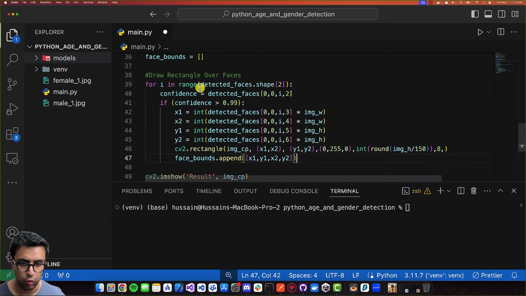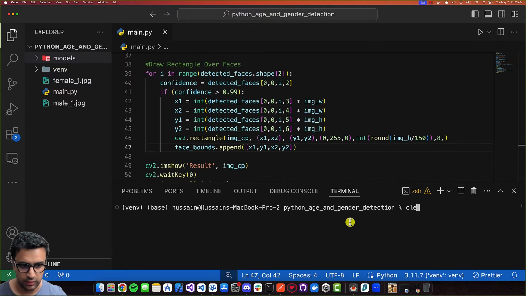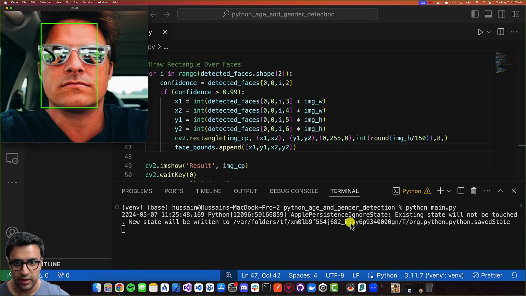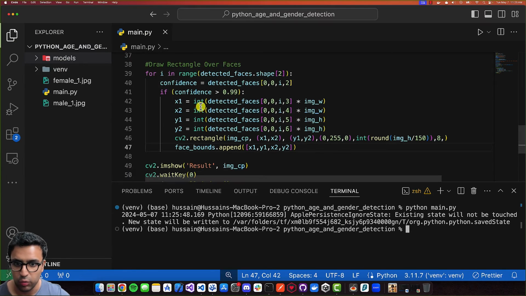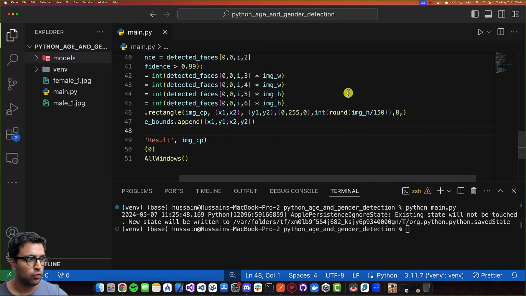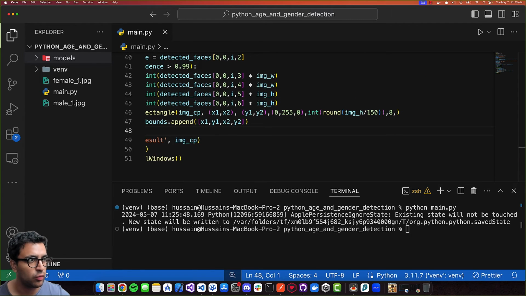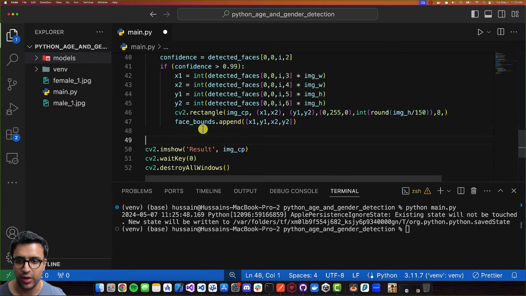So it's going to contain these coordinates which we're going to be using later on. So now with this done, let's give our script a run. Everything looks good. We can move on to the next part. For the next part, now that we have these face bounds, we are going to be using them to extract some information about the face from the image. So extract the face out of the whole image and then send that face to our networks.